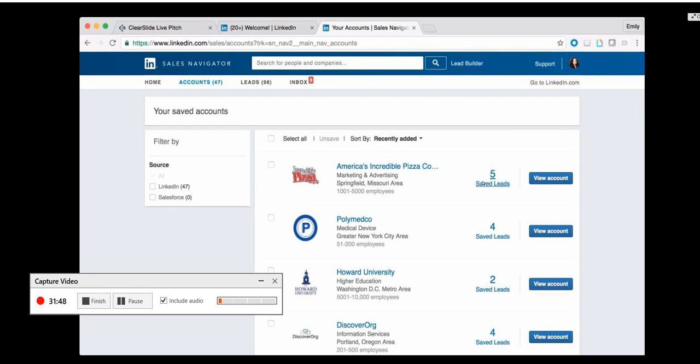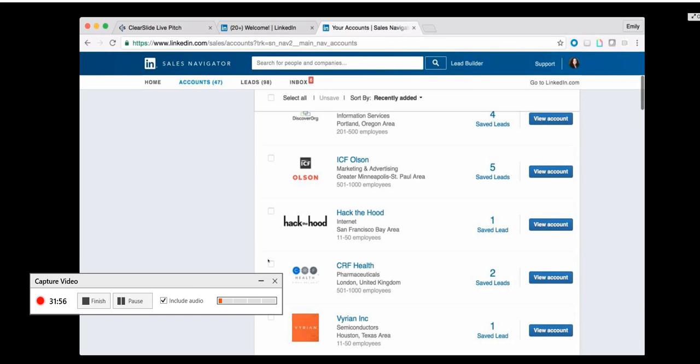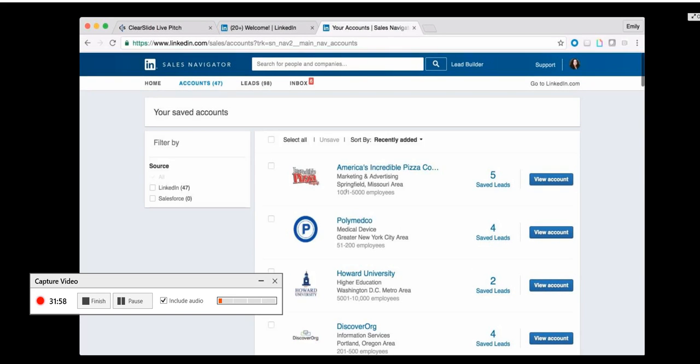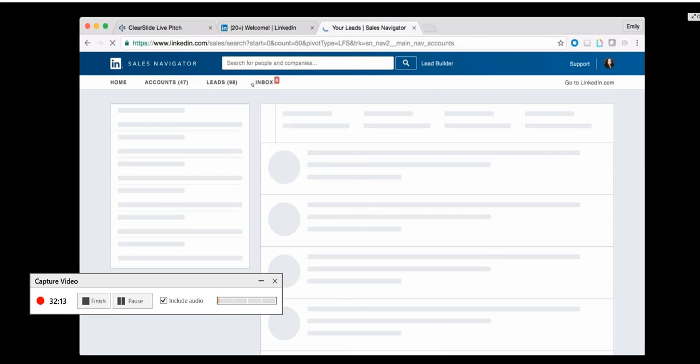So, for example, all these accounts here are accounts of mine, and I have saved them, and saved leads, so that I can be aware of opportunities, be aware of activity, and just make sure I know what's going on in my book of business. Then you go to your saved leads, and you can see all the people that you saved. And you can see those same sales spotlights, just like when you do a lead builder search.